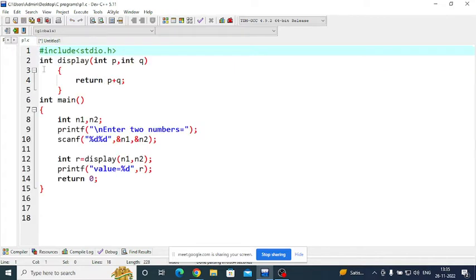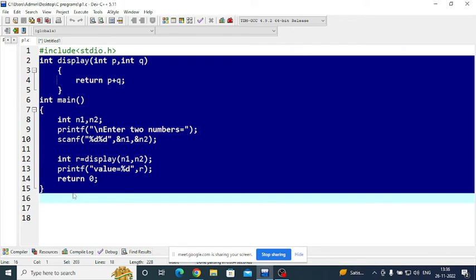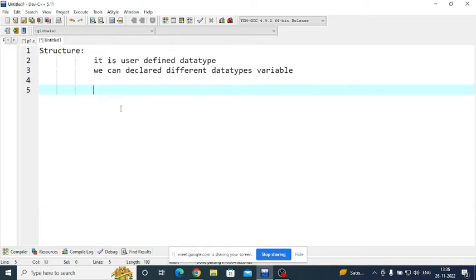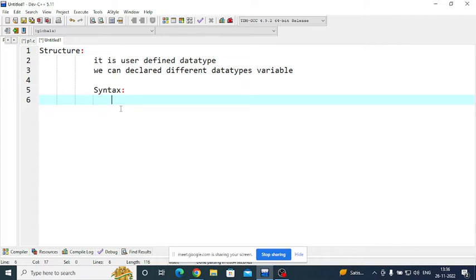So see here how to create a structure. There is a syntax, right? How to create a structure? What is the syntax for structure? First keyword is, yes, what have we mentioned first? What is the syntax of structure?